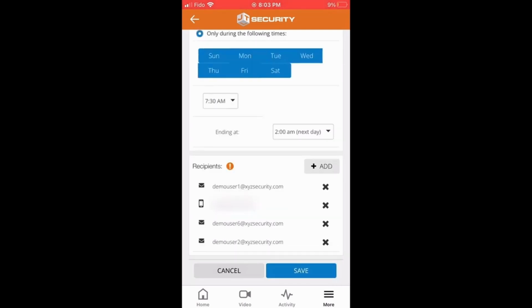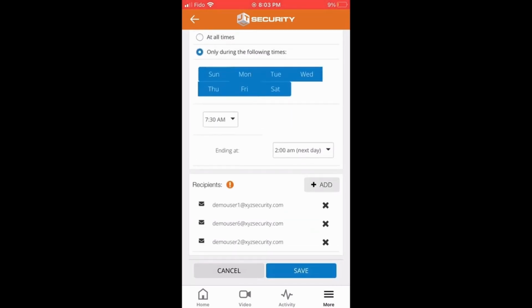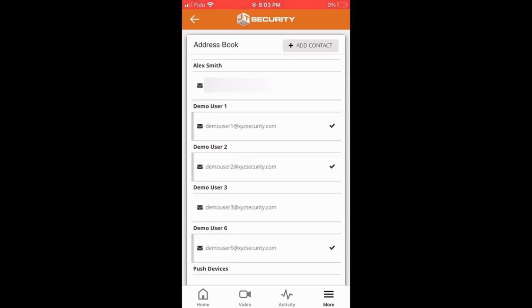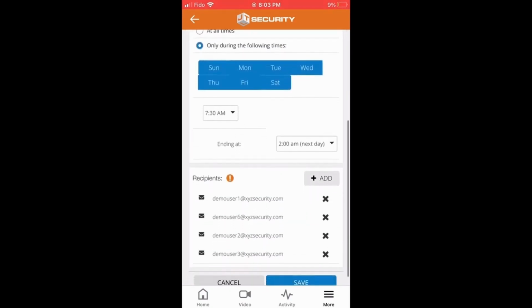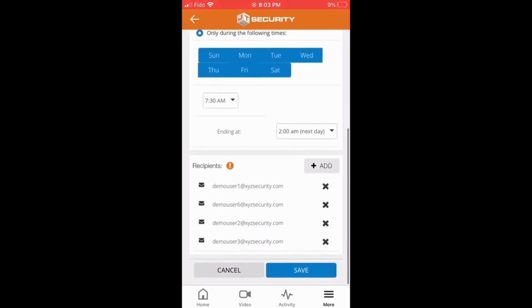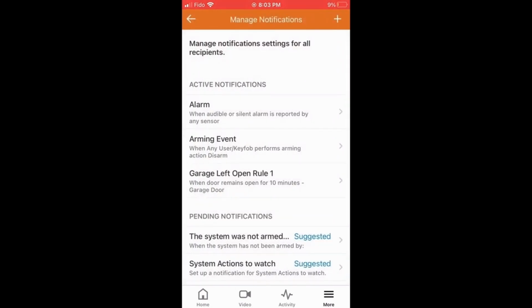We can also delete or add recipients by clicking the X, and then clicking Add again to add different recipients for the notification. Press Save once we're done with our changes, and we can see that the notification has been updated.